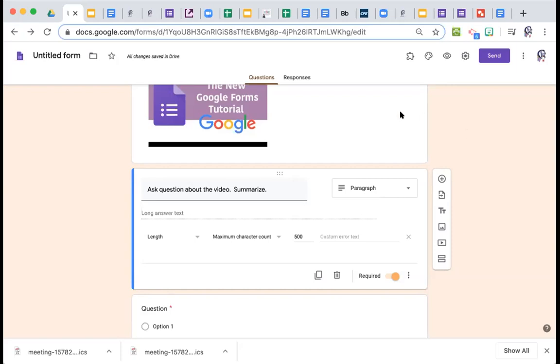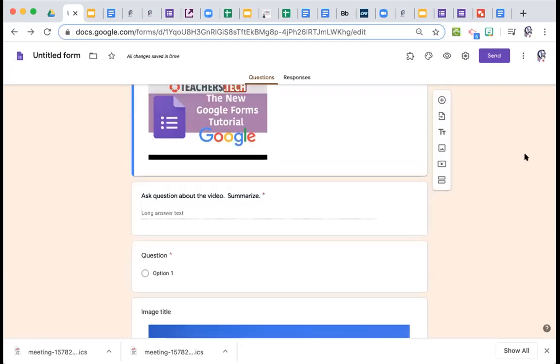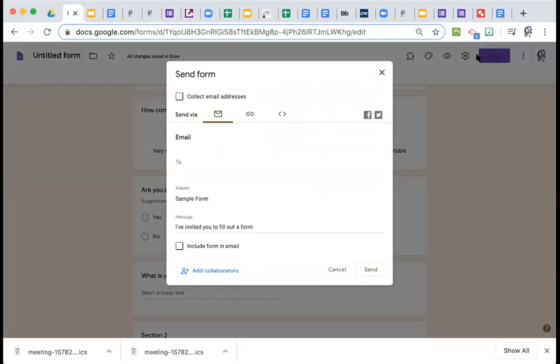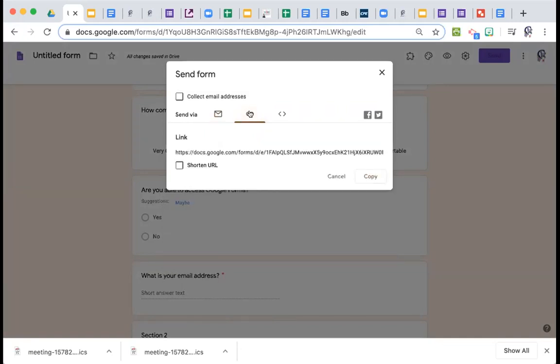I'm going to move on. If I go up here to this send button, this is where you can send this via email, which I so infrequently use, because you would have to type in every single email address that you want to send this to, which is kind of a waste of time, because you can share a link.